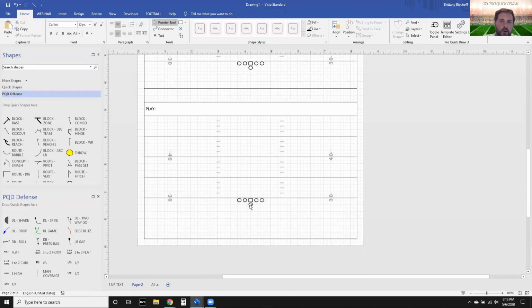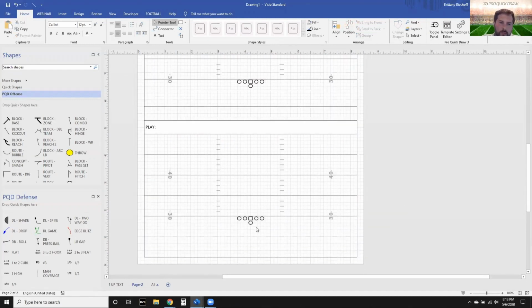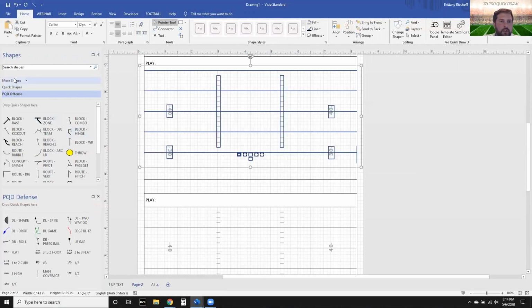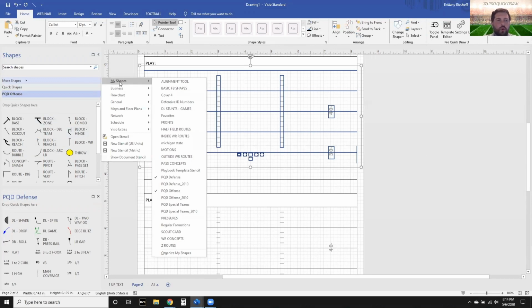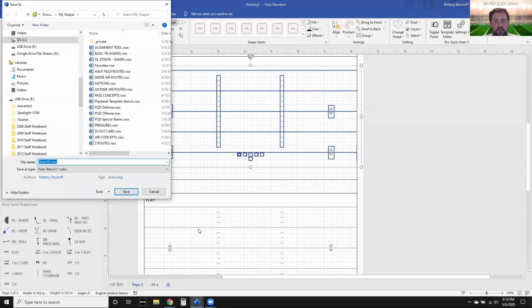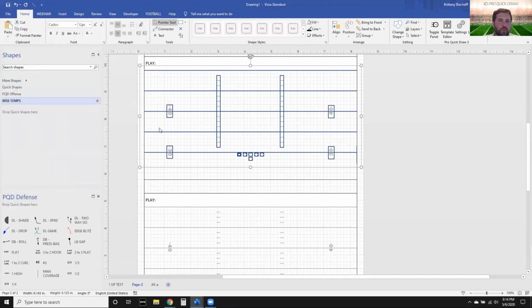So now if you need to make notes or your drawings, you can leave the players in or do what you want. But as you're going, you just want to take that field and then make sure that you start knocking out a new stencil group called your new templates. So I go save as. I'm just going to call this web temps. And now if I ever need that field again, well, I can just drag and drop it right there.